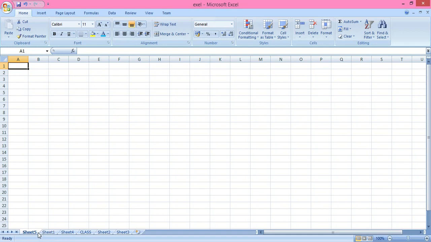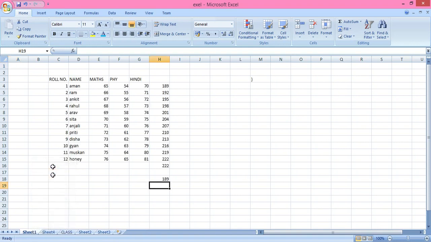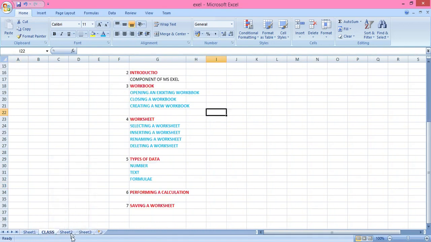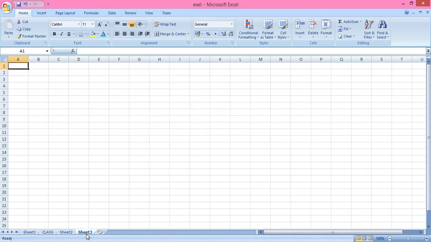Next is how to delete. Right click with your mouse, the drop down menu will come and click on delete. Then again, sheet 4 I want to delete, right click, delete. Sheet 3 I want to delete, right click, delete.